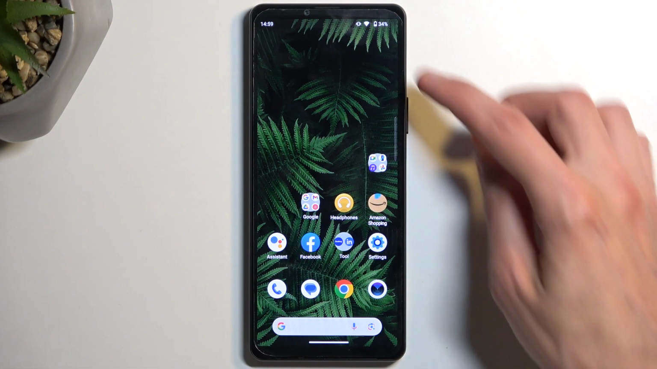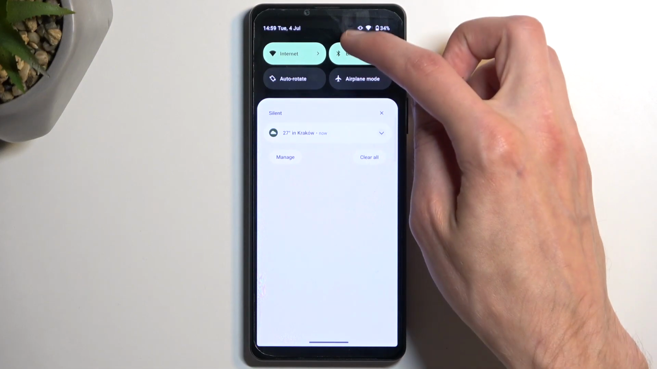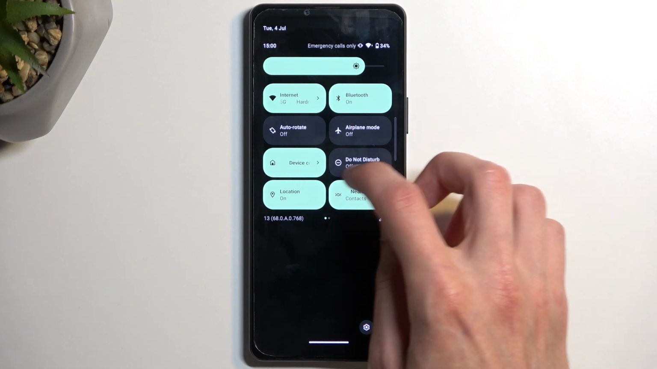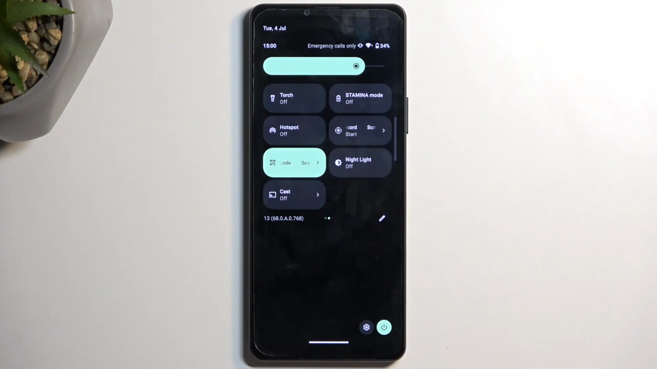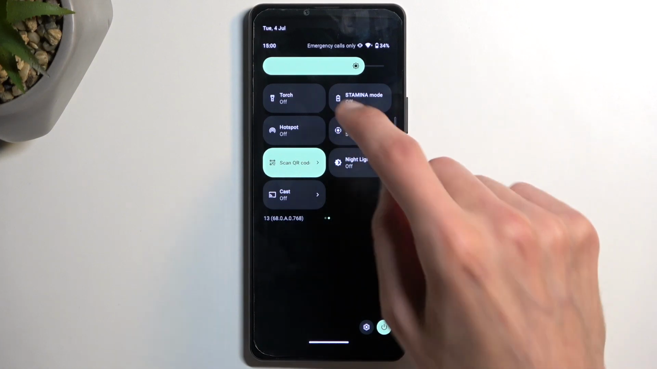So to get started, you want to pull down your toggles by swiping down from the top of your screen, and swipe down once again to extend the list of toggles. Now on one of the pages you should have a screen recorder. For me it is right over here, as you can see. So once you see this toggle, you can simply tap on it.